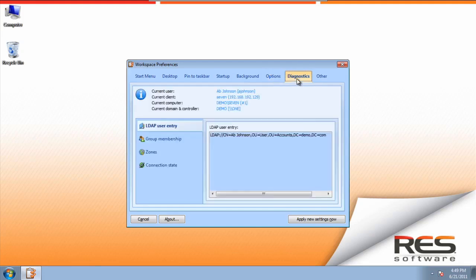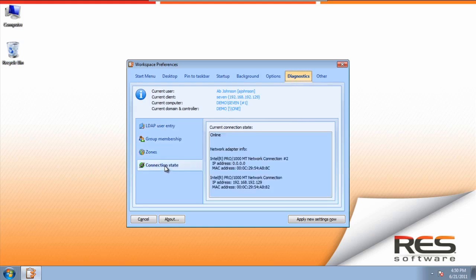Moving on over, we have Diagnostics on the next tab, and it gives them just information about their session, such as their current user, the client they're coming from, their LDAP entry, any memberships they have, the zones they belong to, as well as their connection state.